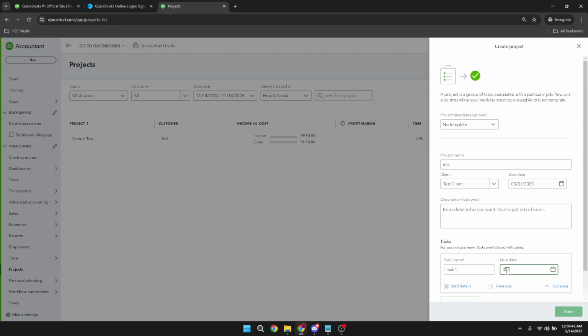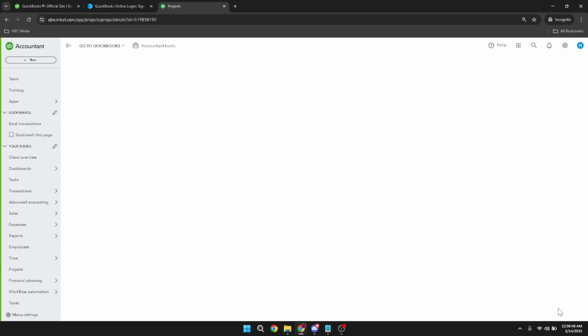Finally, with all your project details set, it's time to save your work. Look for the Save button, usually found at the bottom of the project form. Clicking Save will finalize your project setup and you'll see it listed on your projects page.